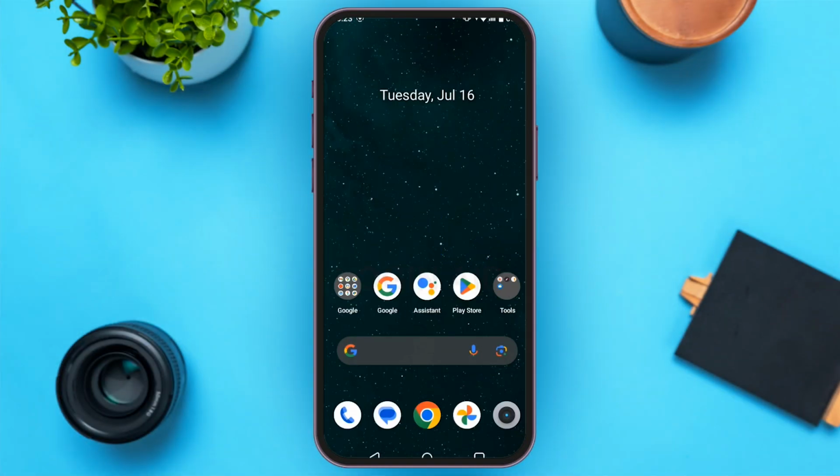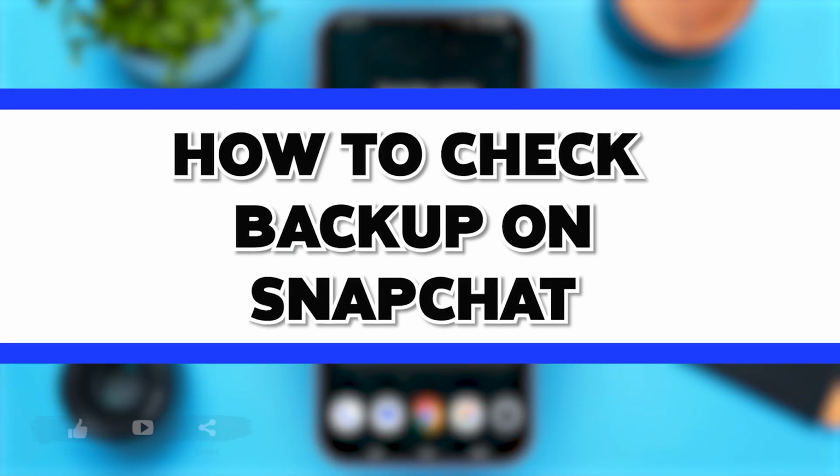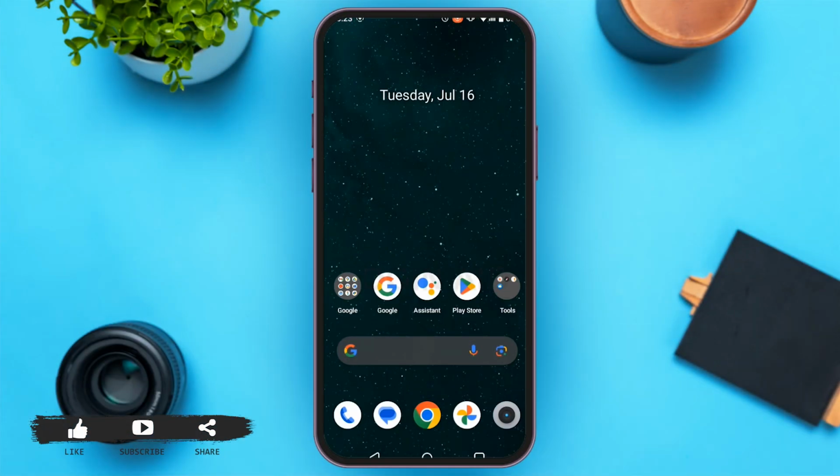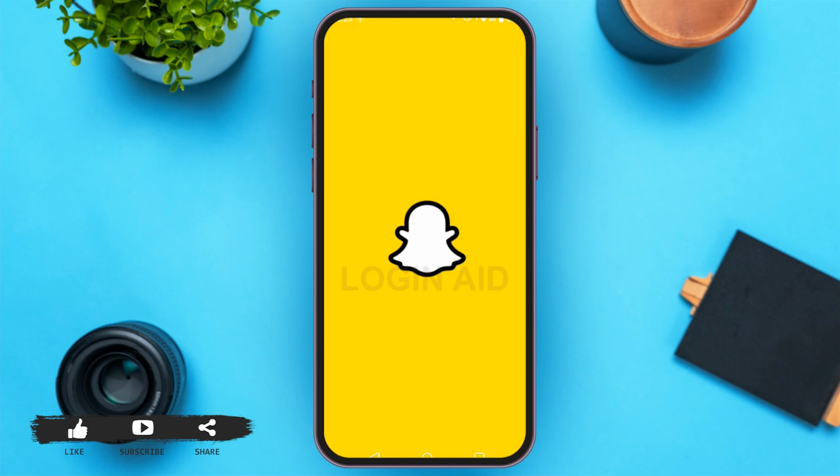In this video, I will guide you on how to check backup on Snapchat. Snapchat is a platform where you can send and receive snaps from your families or your friends. So if you want to check backup on Snapchat, this is very simple. First of all, open your Snapchat application.